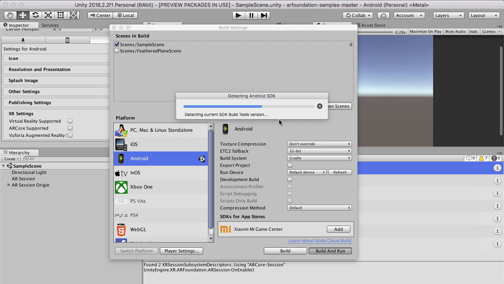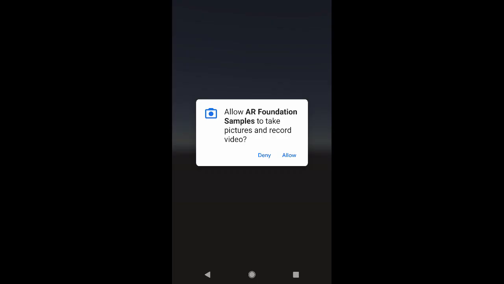So now it's going to look for my phone. I'm going to make sure my phone is plugged in. It's not actually at the moment, so let's quickly do that.